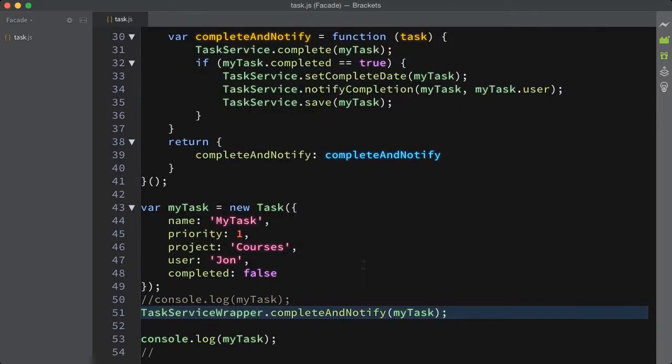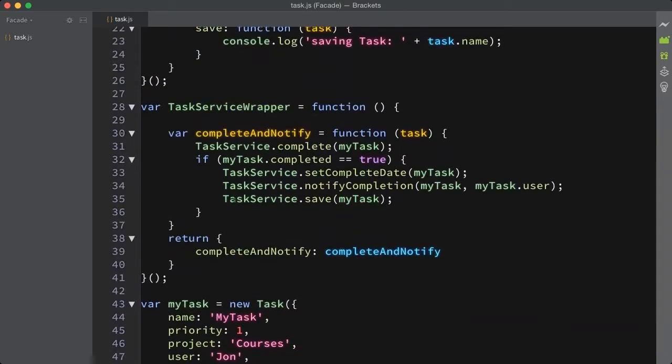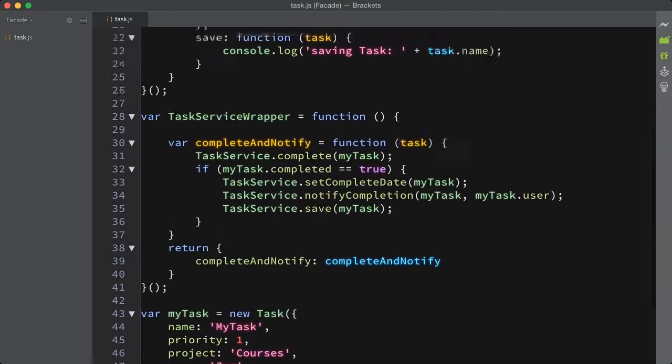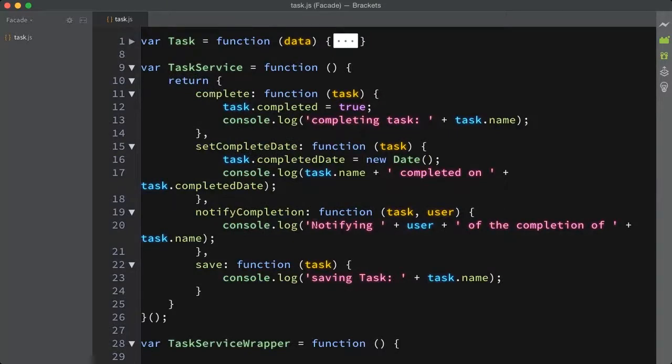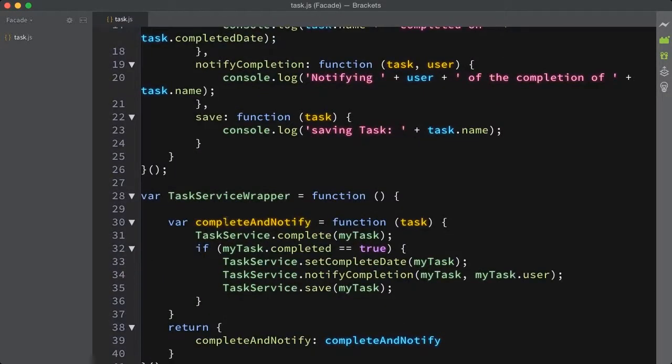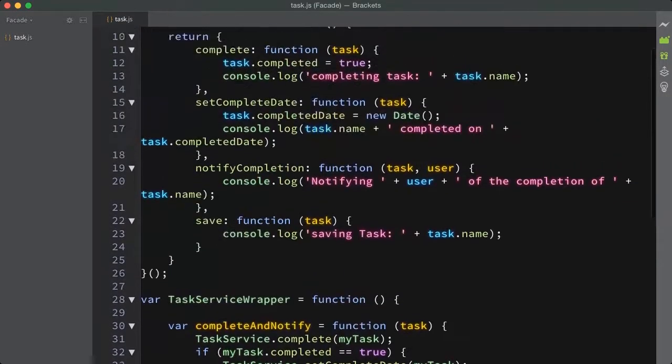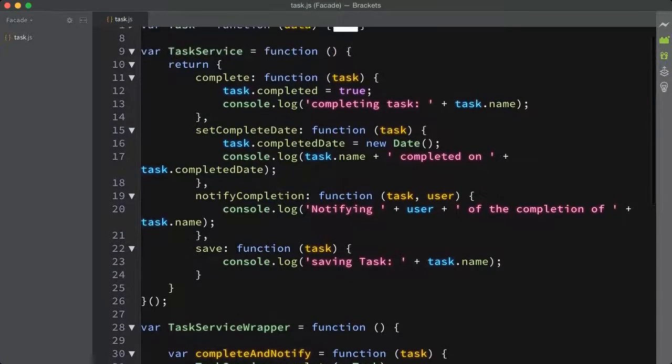So that is the basic facade pattern. It's just that easy, complete and notify. We've just created a wrapper that wraps around our task service. And like I said before, we're not adding any functionality to task service, which is what the decorator pattern would do. Here we're just maintaining the same functionality, but doing it in a clean way instead of having the chaos that we had before up in our task service.